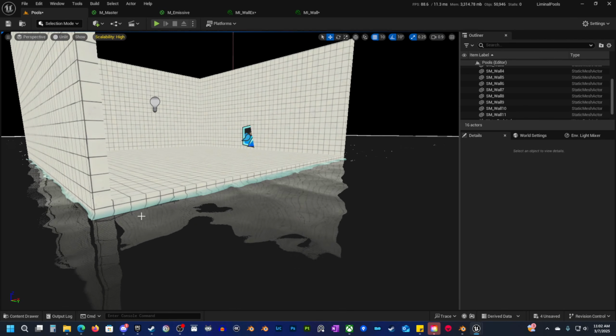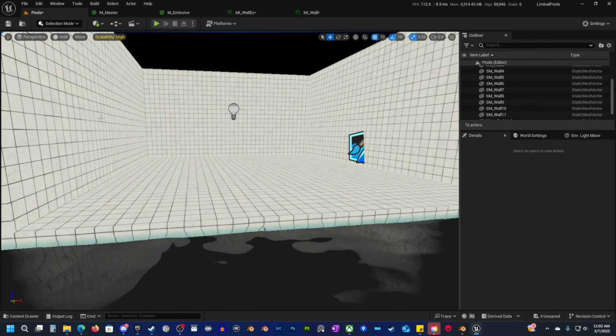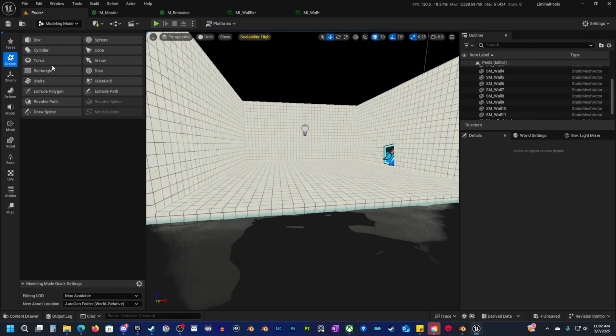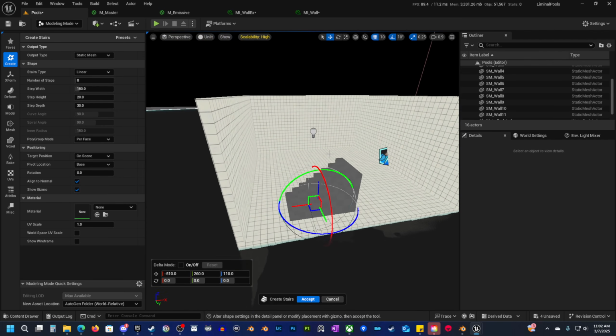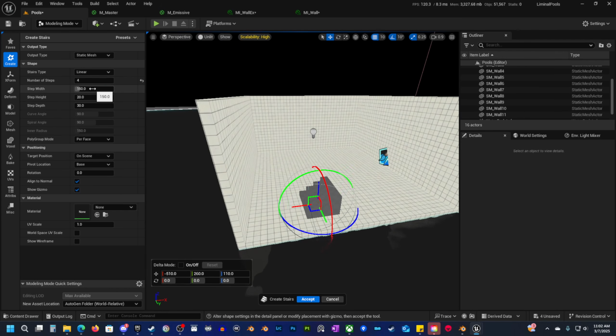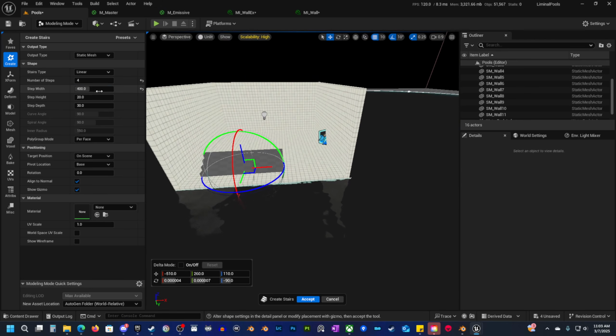So I want to have a little set of steps going down this way. And we can do that quite easily with the modeling tools. There are actually stairs that you can just create very easily. And I think what we will do is, I think 8 is too many. Let's try maybe 4. And then for our width, we could do this really anything, but since I already have these meshes set to 400, I'm going to set this to 400 as well. Actually, you know what? Let's just do 800 because I want this to go all the way across.